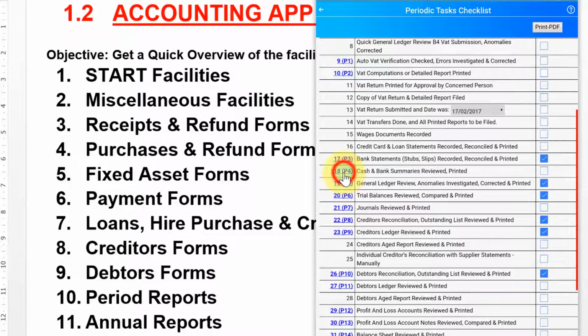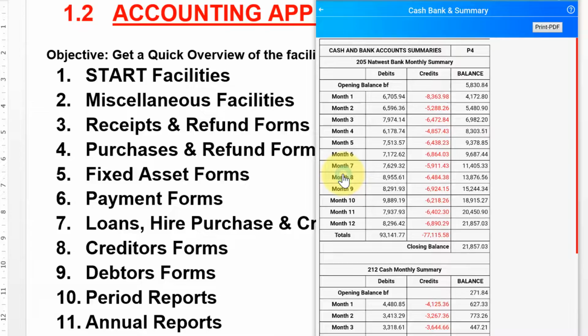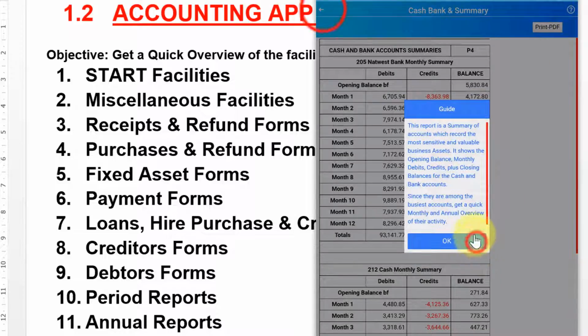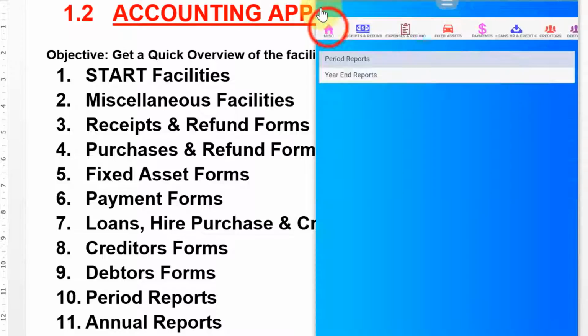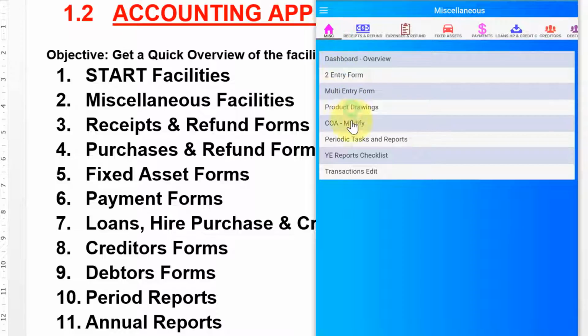No, let's go to P4, which is the cash and bank summaries. So these are monthly summaries. You just click, and of course there's a guide here, as I mentioned earlier on. Okay, now let's go back to our miscellaneous here.